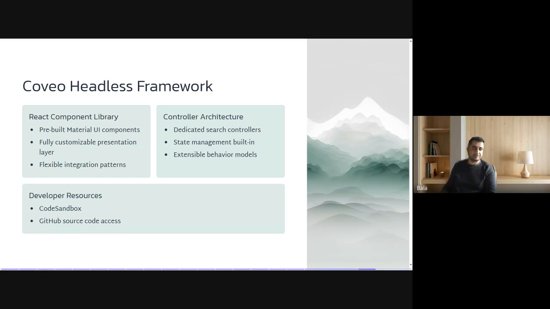Moving on to the headless framework. This is more like a React component library, but with Next.js and other platforms as well. It's built with Material UI components. It has a much more customizable presentation layer. It has flexible integration patterns, so you could define and design your own components and use them.